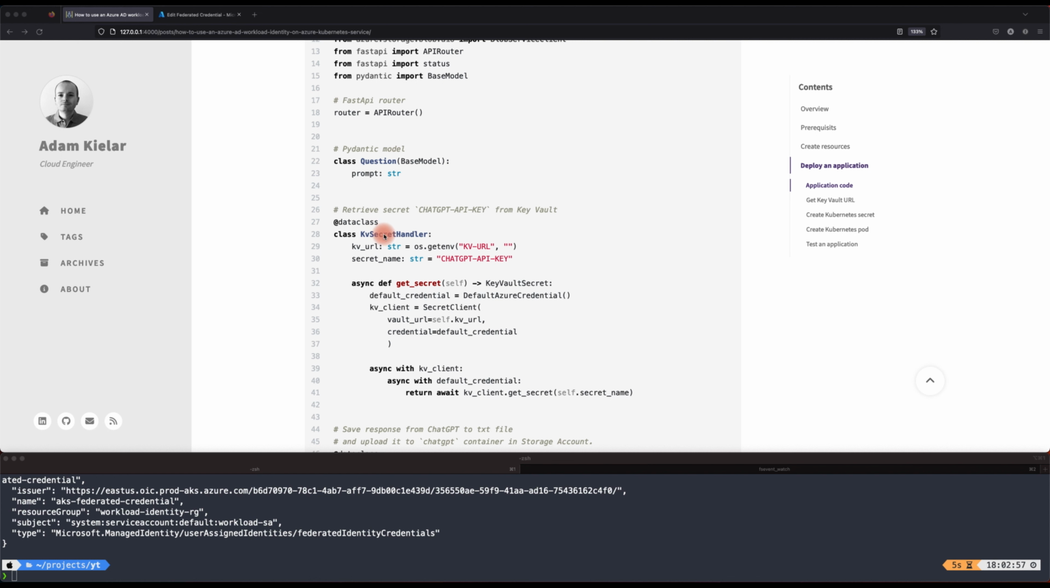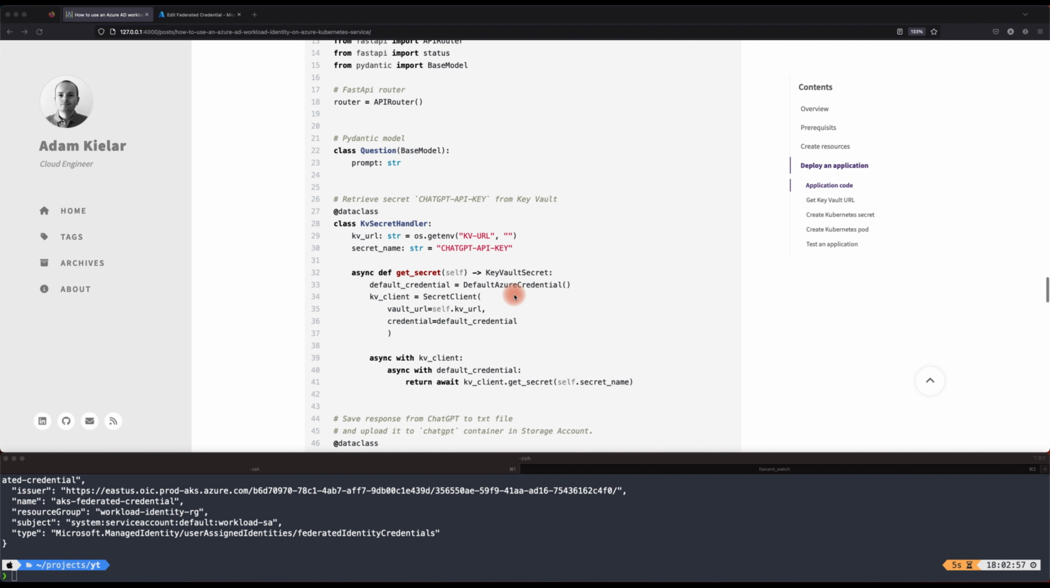Next class is responsible to retrieve the ChatGPT API key from the key vault. As you can see, we do not pass anywhere the secret for the service principal. We'll use managed identity where possible, with the token, not with the secret.